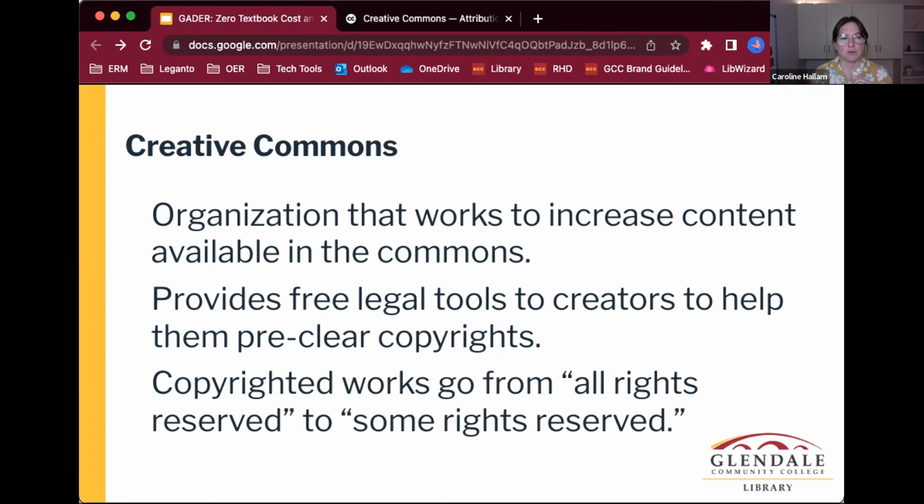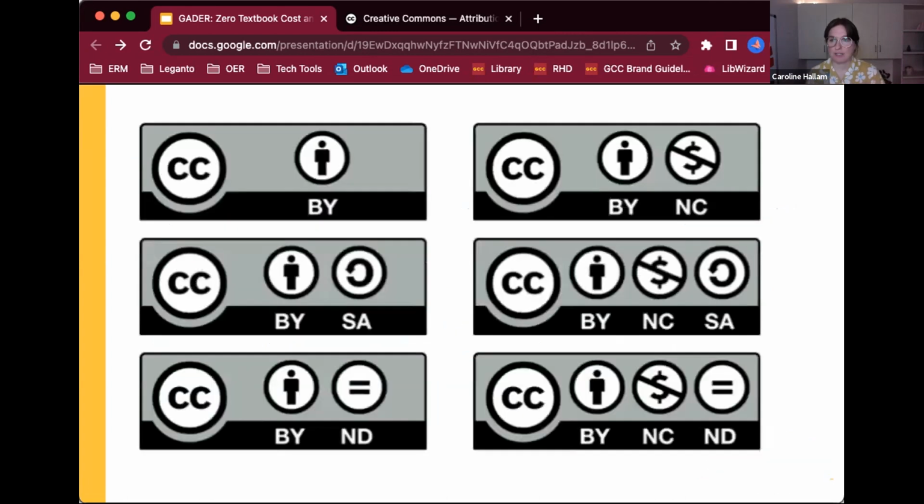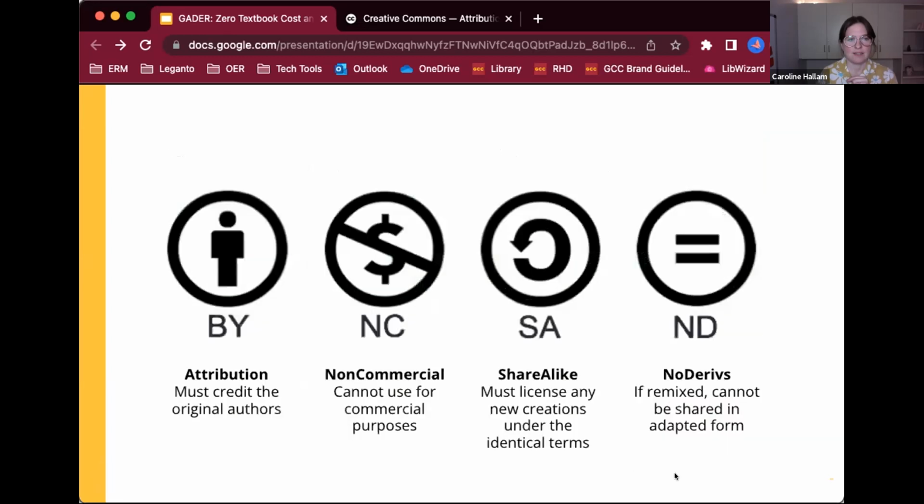With Creative Commons, there are 6 different licenses that they define. You'll see the one we talked about just now, CC BY, and then a bunch of other restrictions that they might have on the use of their content. These are the 4 elements that are mixed and matched in these 6 different licenses. Here we have BY, attribution: you must credit the original authors. Every Creative Commons license includes that CC BY.